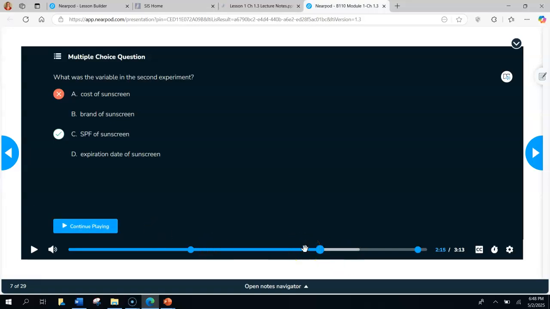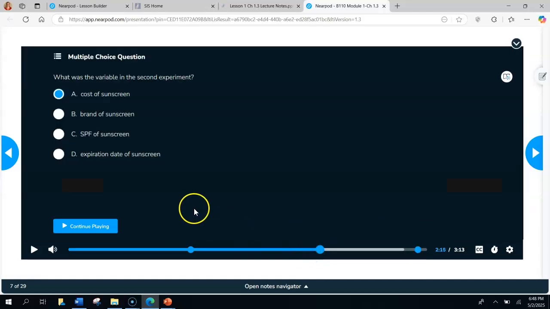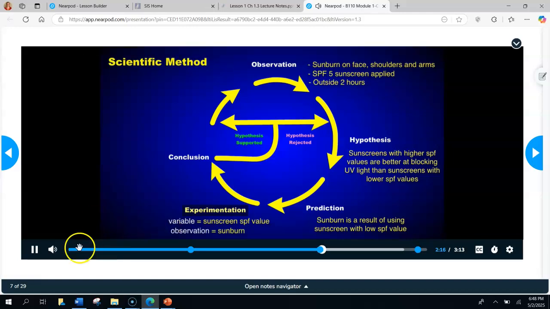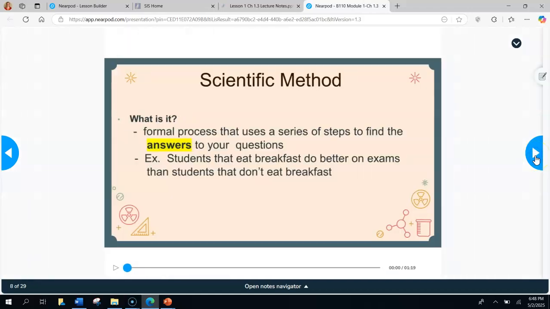So again, I'm going to take off 0.1 for each incorrect answer because I can move this cursor back just a little bit and get that question again. I can change my answer, and now I have it correct, and I'm going to see this correct on my end. Hit play and go to the next question. So that's how you complete a video activity. So we're going to keep going.